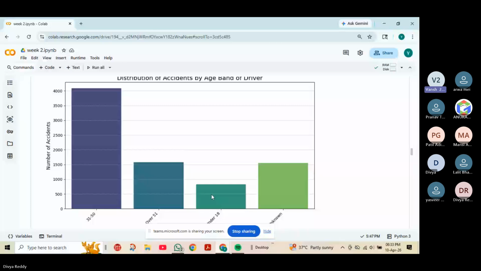I guess your screen is still stuck. I am able to see a bar graph of distribution of accidents by age band of driver. Can you please check it once? Okay sir, one minute.